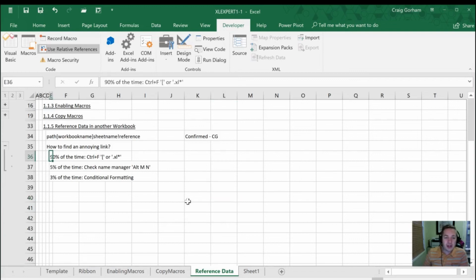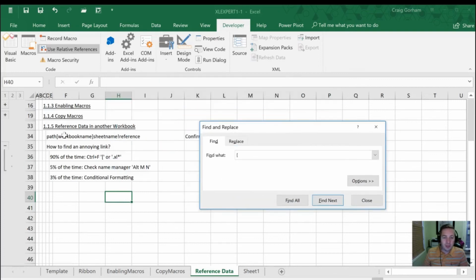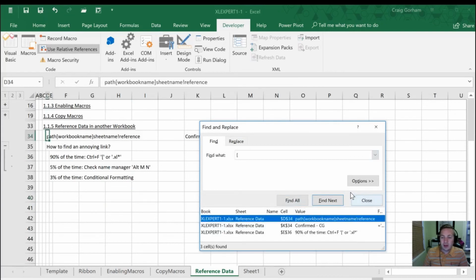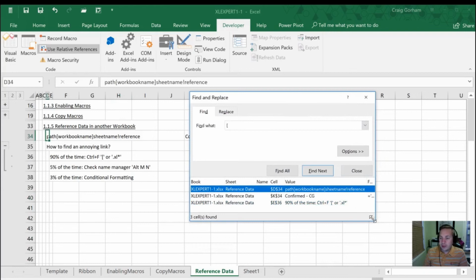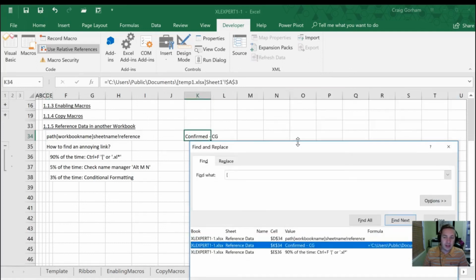So 90% of the time, you can find the links by just doing a find. So that's Control F. And what you want to find is an open square bracket. Okay? And we know that's always there because our path always has the workbook name in a square bracket. So if I hit Find All here, sure enough, it has found 2 versions of it. One is in this formula, and one is obviously in this cell right here. So now I'm like, oh, there's the one I want. I can go to that cell and delete that link and change it into something else.